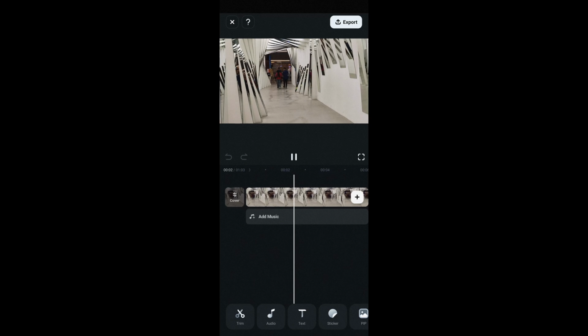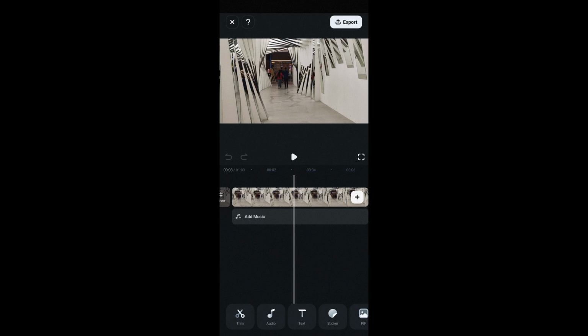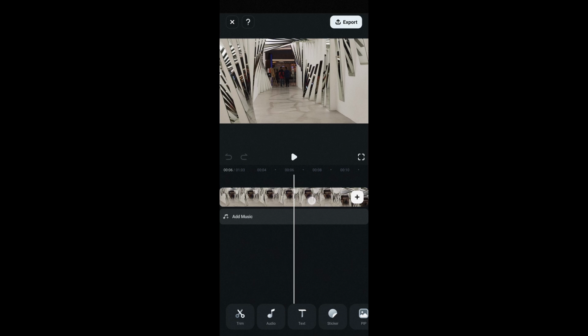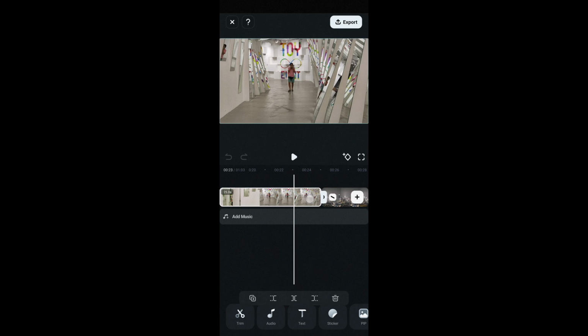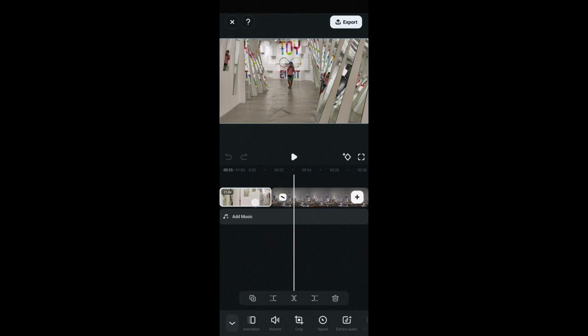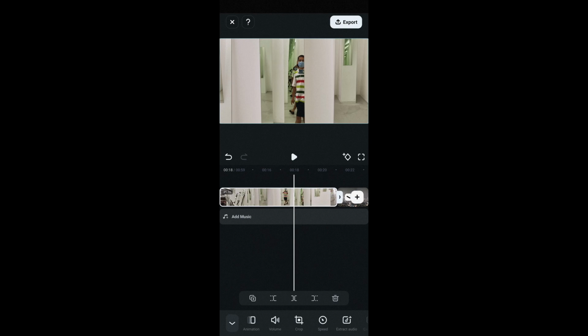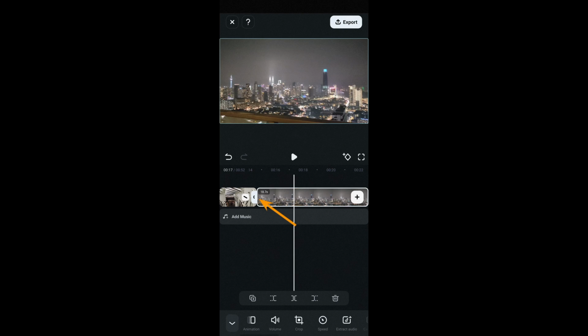You can scroll through the timeline, and if you pinch it, you will actually zoom out, or you can also zoom in into the timeline. First, I'm going to show you how you can trim it, and you can trim it by going to the handles at the back or at the front of your video.